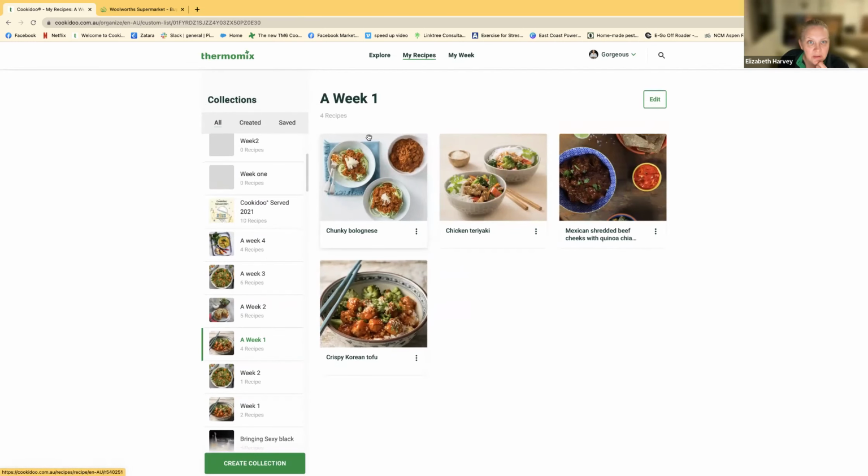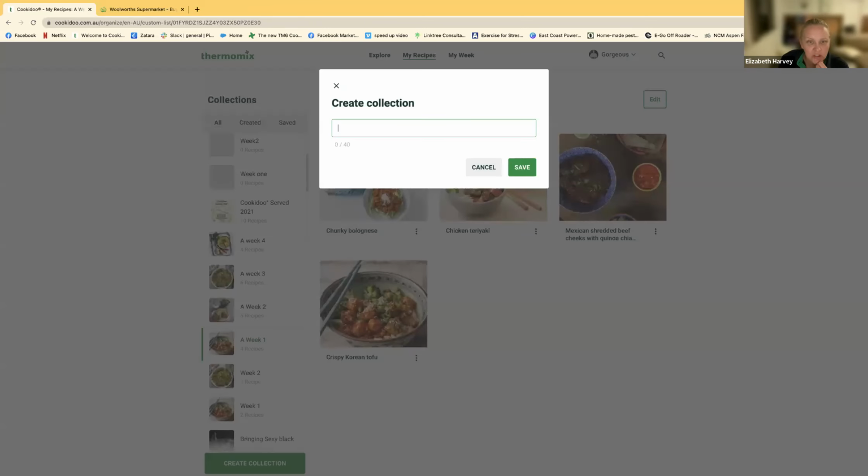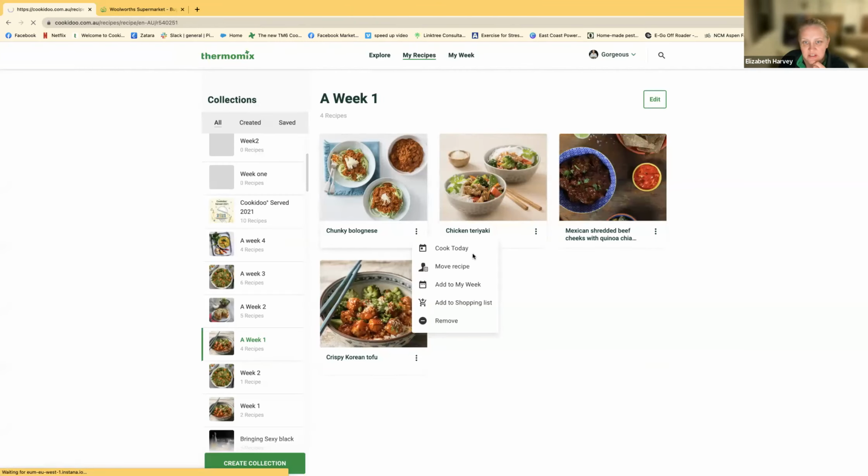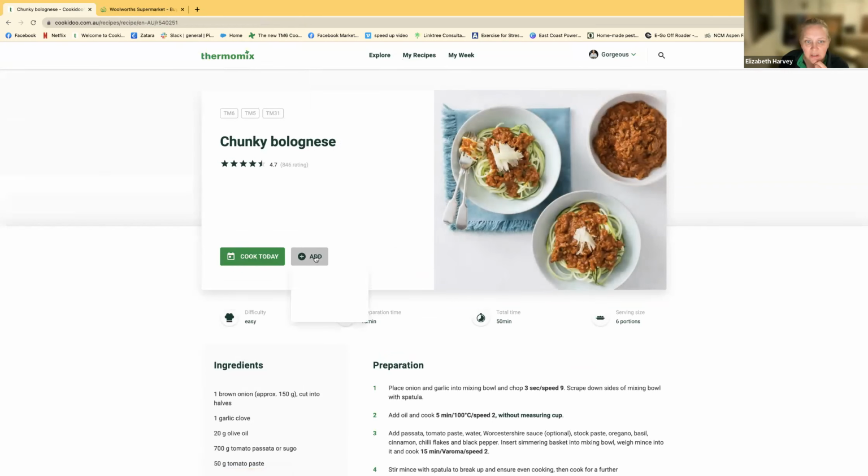So create a collection. If you want, you can just click create a collection down there, name it, and then you add it. It's very similar to how you add it to a meal plan. You just click add and then add to collection, and it goes there.